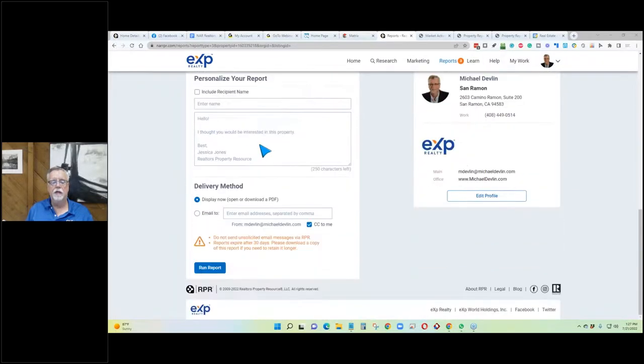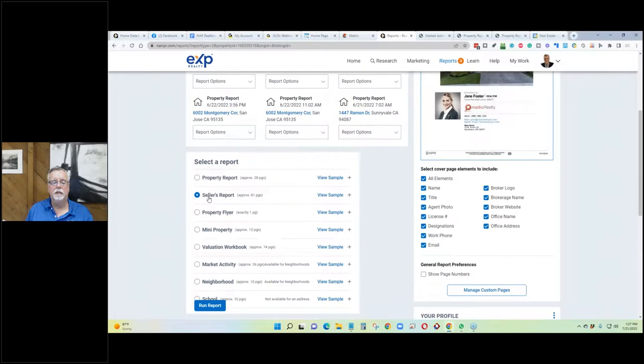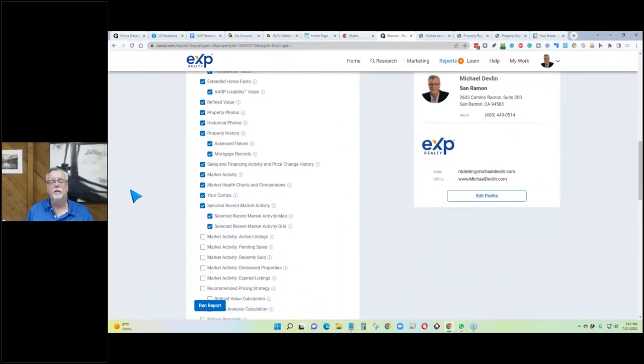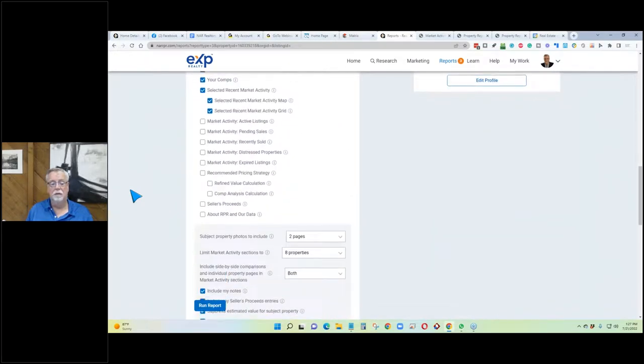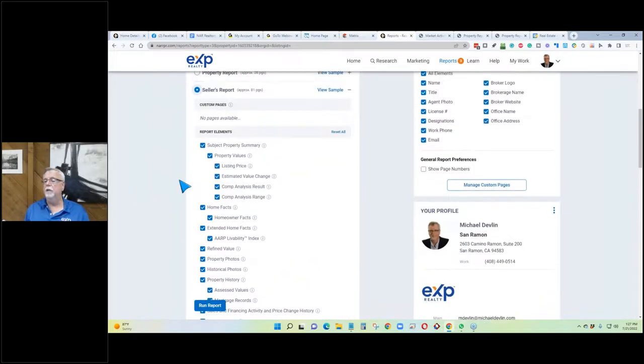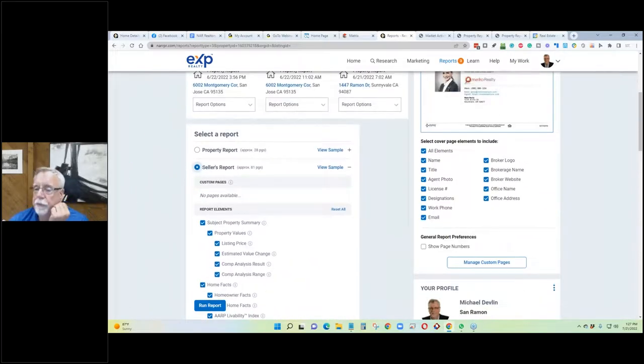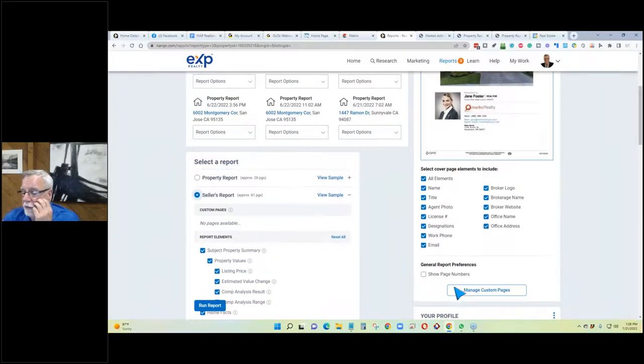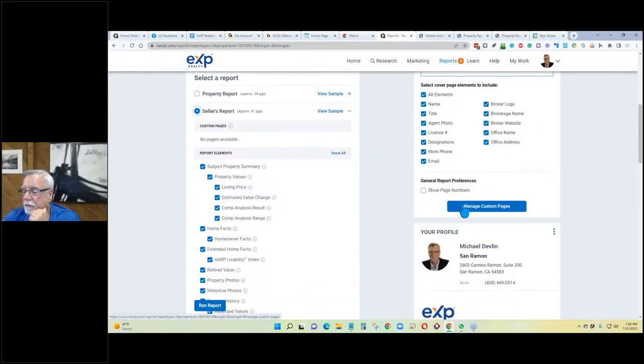So here's the seller report. I always click on this to make sure it's not including stuff I don't want. Now, one of the other things I just want to show you before we bring our lovely time together to an end, over here on the right, there's something that says manage custom pages. So those of you that have a listing presentation, you have a marketing plan, you have all that stuff.